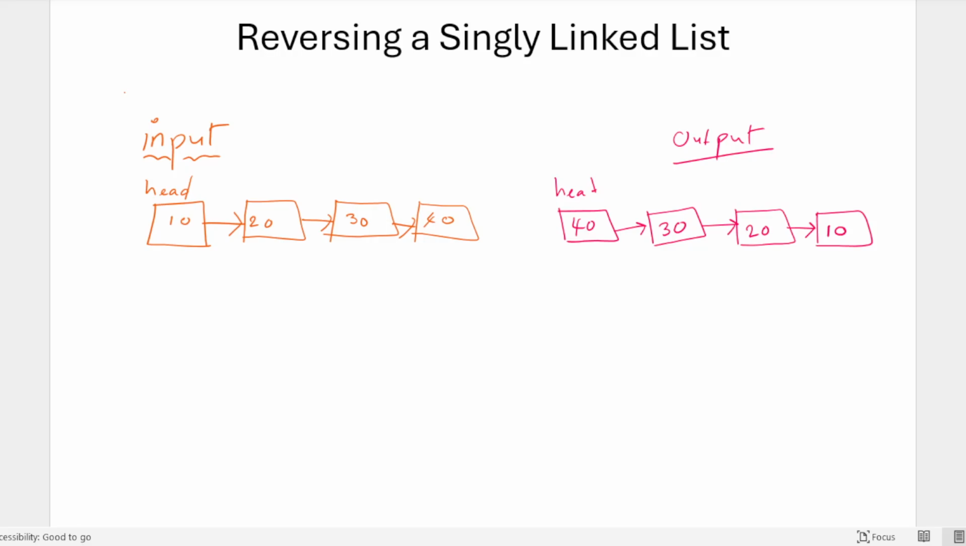So now we're going to look at how we are going to reverse a linked list. So we have this input, a single linked list, and this is our expected output. So let's see how we can do this. So we go step by step. First, we're going to build the logical solution, and then we're going to code.